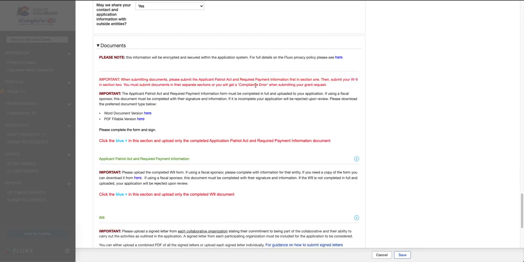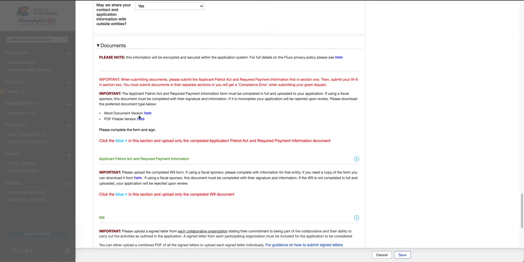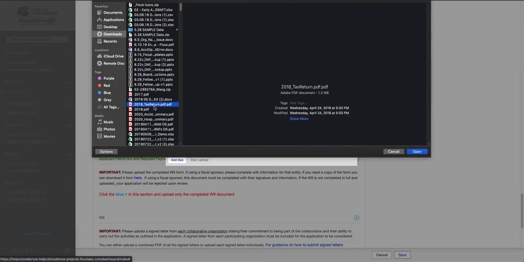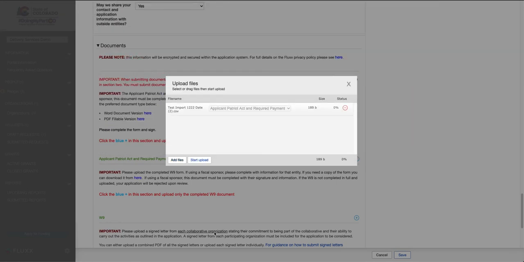As the fiscal organization leading the application and filling out the form, you'll also have to provide your banking information and Patriot Act form, which will be uploaded here. If you need a template to work off of, you can download the Word version by clicking this link or the PDF version by clicking this link. Once the completed versions are done, please upload them back here. Again, once it hits 100% with the check, that means it is now uploaded to the form.